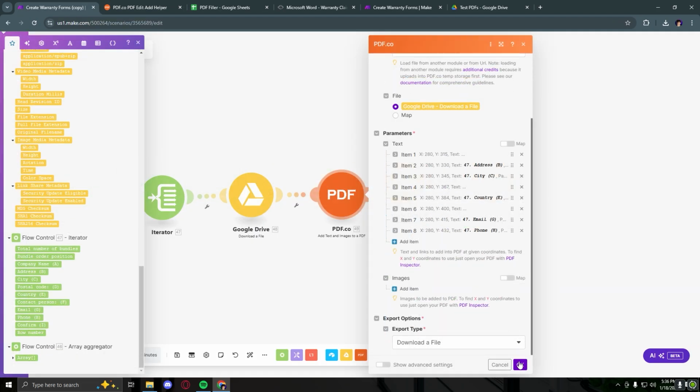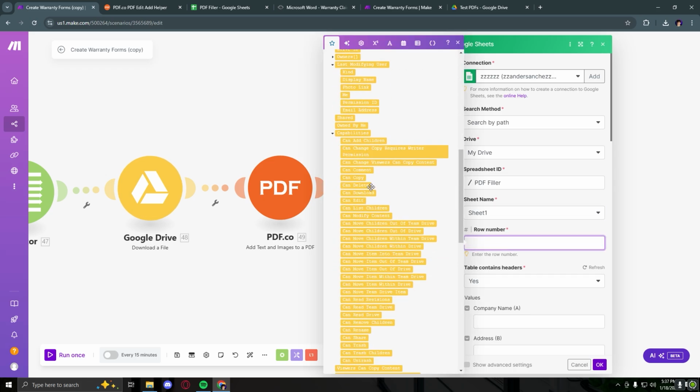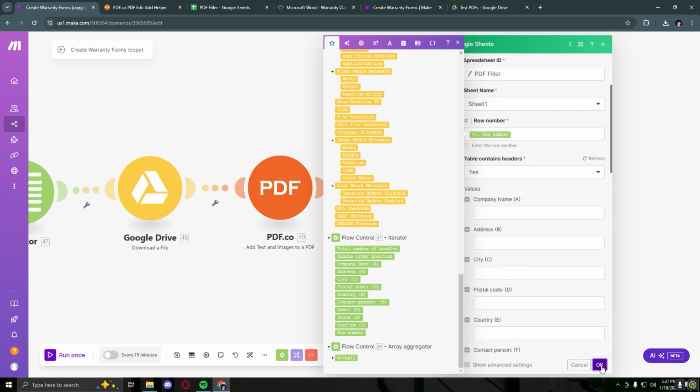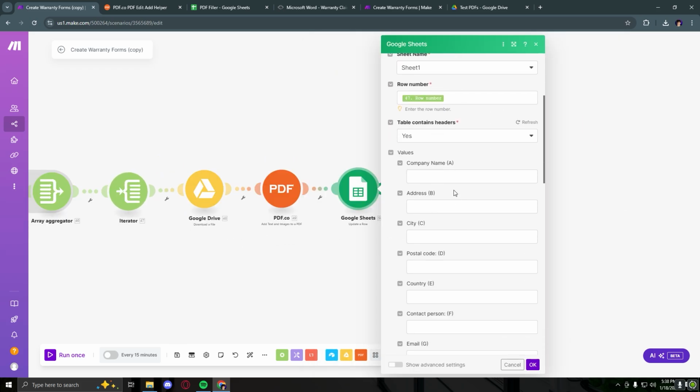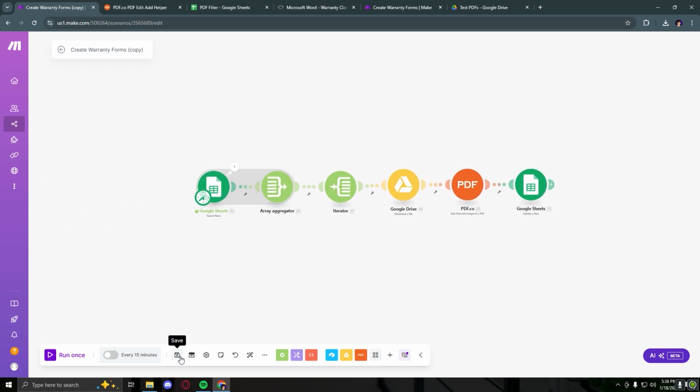Okay, and then once you're done, just hit OK. Now we want to get those PDFs and put them back into the Google Sheet. So get another Google Sheets module, and then hook it up to the same spreadsheet. And for the row number, you can just do whatever this iterator is. So row number down here, and then hit OK. And for the field we want to update, for now we can do this URL. Okay, save again, and let's run this once and we'll see how it looks.